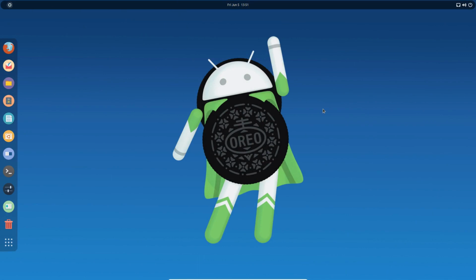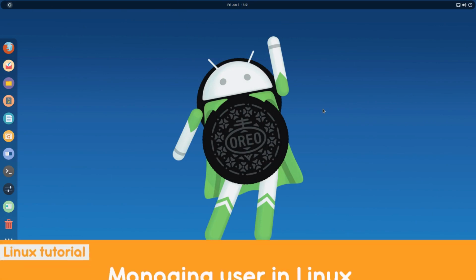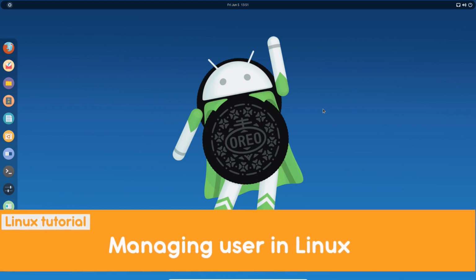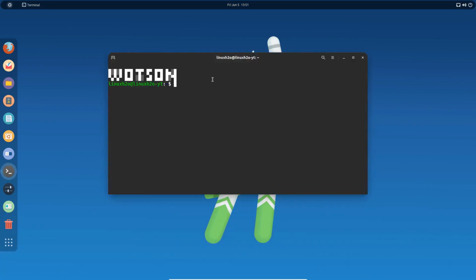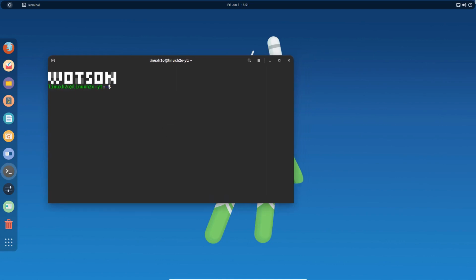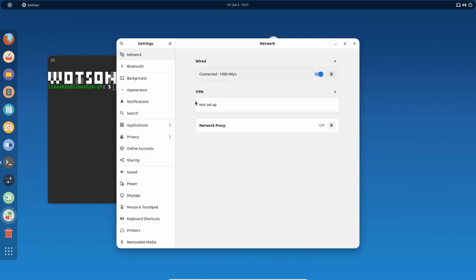Hello there and welcome to Linux S2O, and in this Linux beginners tutorial I'm going to show you how you can manage users in a Linux environment. So we will be using the command line to manage the users, but to show you the changes I'm also going to open the graphical user interface so that you can see the live changes.